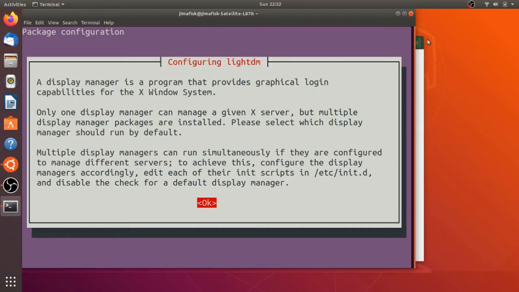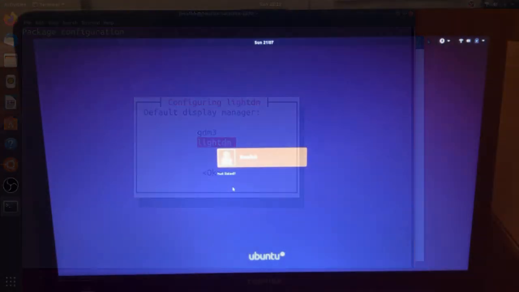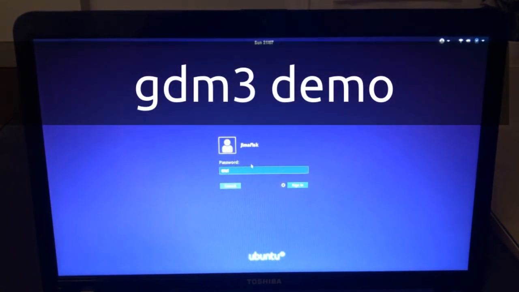So now it's asking me to configure the display manager. I'll press OK for now. Now the Gdm3 is the display manager that's used with GNOME. This is the typical GNOME login screen. So you click on a username and enter a password like normal.